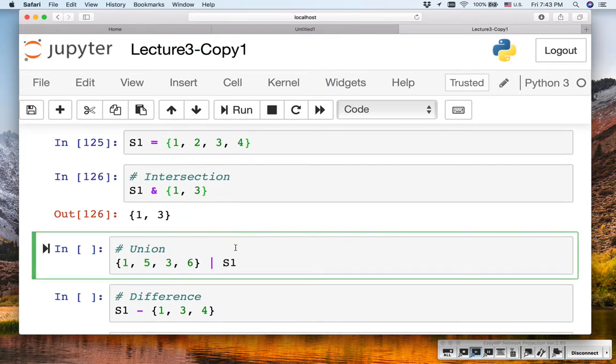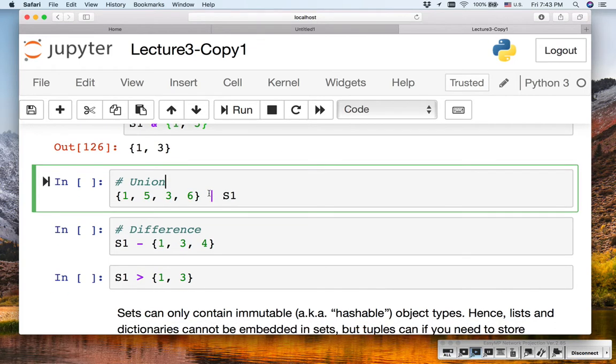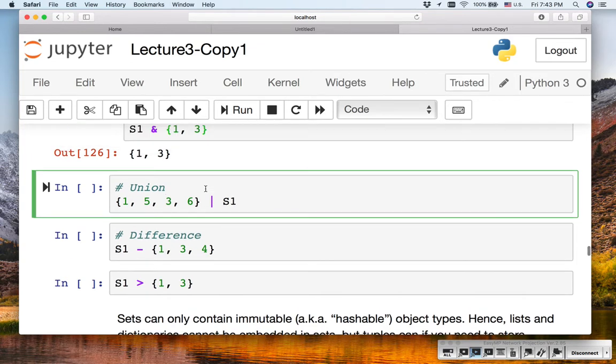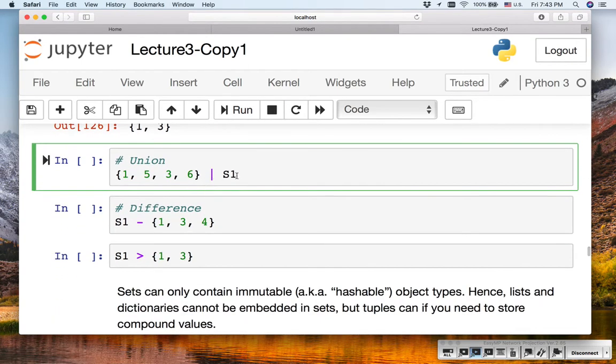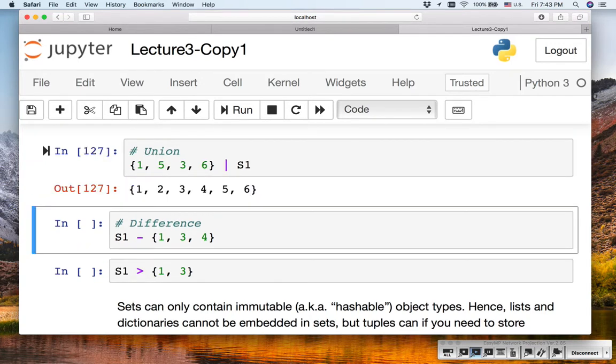And for this, this OR operator we saw in bitwise operations actually means union in this case. So when you take the union with S1, which was 1, 2, 3, 4, the output is going to be 1, 2, 3, 4, 5, 6, right? So it's the union. Okay, no surprise there.